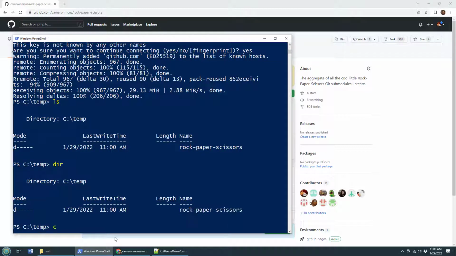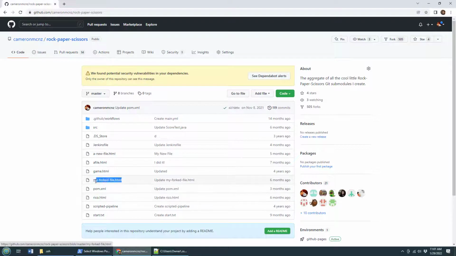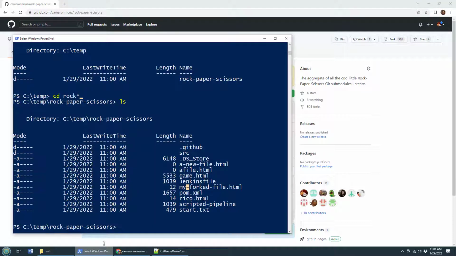I'm a rock star, so I'm going to do cd rock star, move into that folder, do a little ls command, and you can see files like a new file, a file, game file, my forked file, and look at that. Boom. All of those files are also over there on GitHub, which tells me I have successfully cloned a GitHub repository over SSH with Git. And there you go. Life's good. Did that in less than 5.5 minutes. That's how easy it is to use SSH with Git and GitHub on Windows.